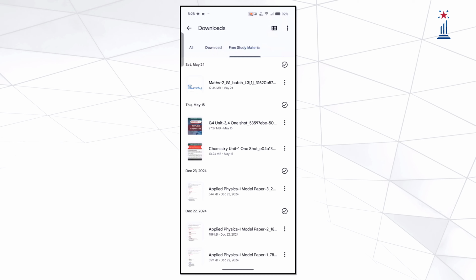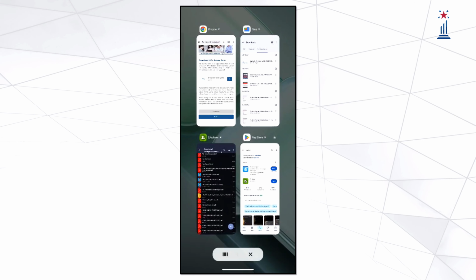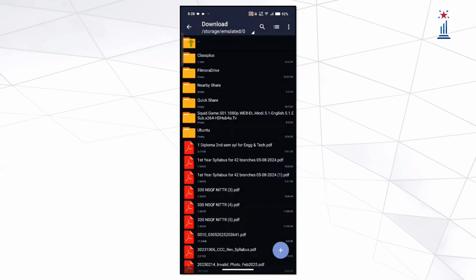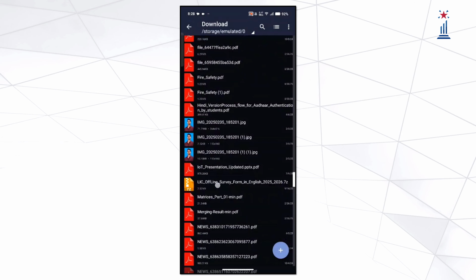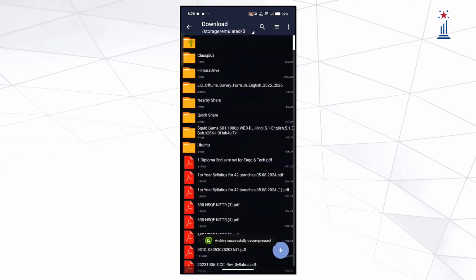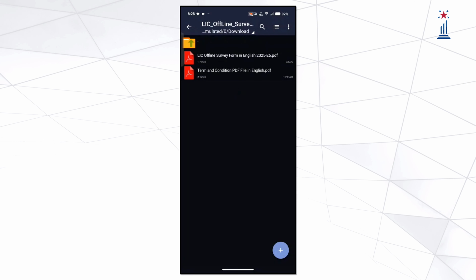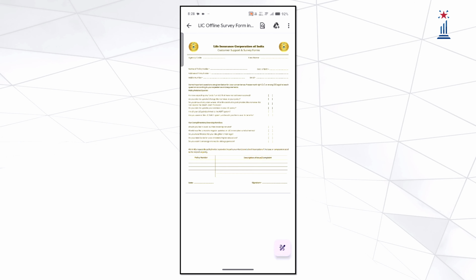Now go to the folder where your file was downloaded. Tap quickly on the compressed file, but don't long press. Otherwise, the extract option won't appear. When you tap, you will see an option Extract Here. Tap on it and just like that, your file will be extracted into a new folder. Open that folder and you will find the PDF version of the survey form. Now you can open and use it easily.